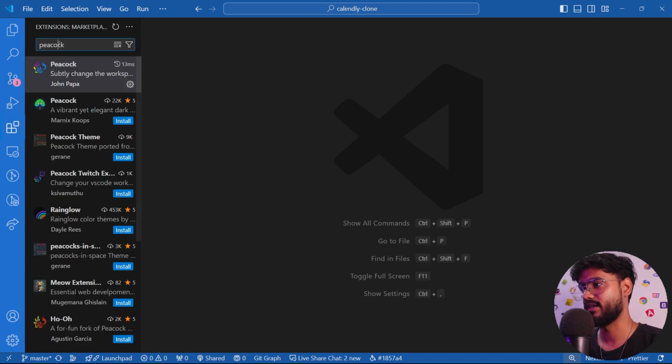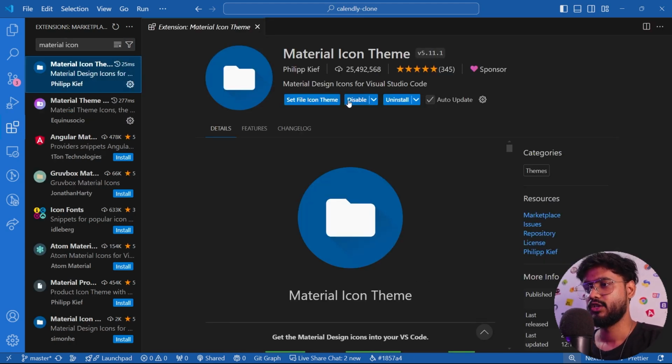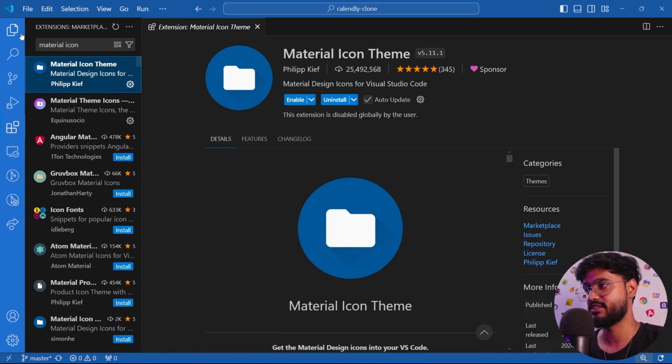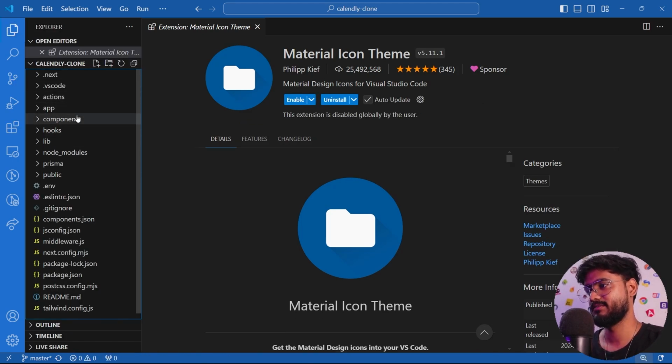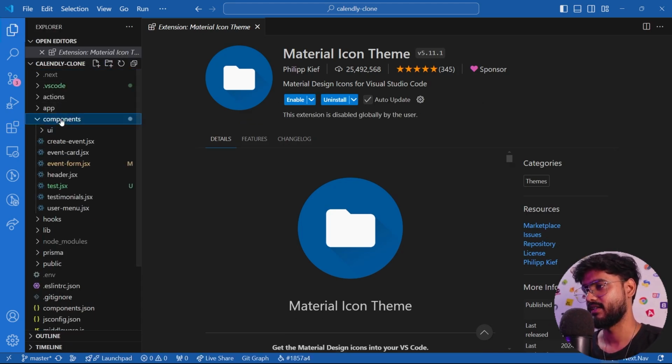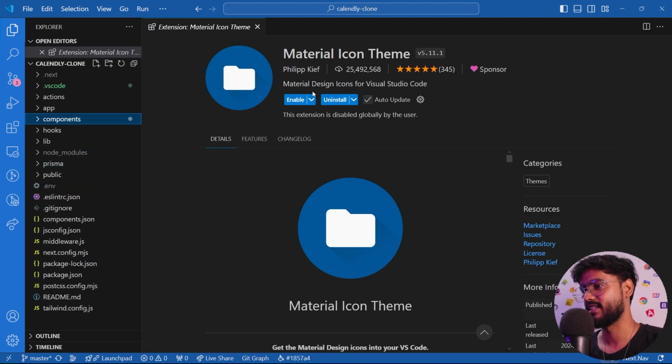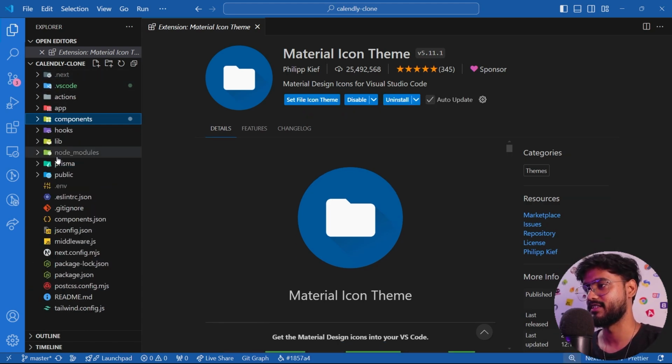So if you go over here and search material icon, something like this, material icon theme. You can see if I disable it and restart the extension, it's very simple right now. It will only show us these icons for the files and everything. But if I go and enable it, you're going to see it looks much more pretty now.